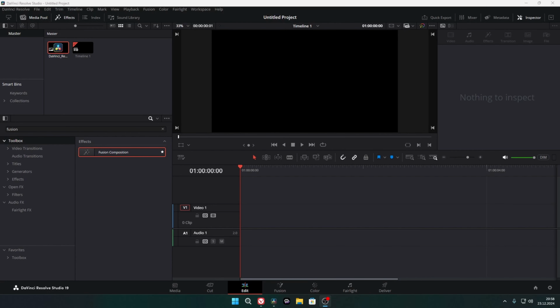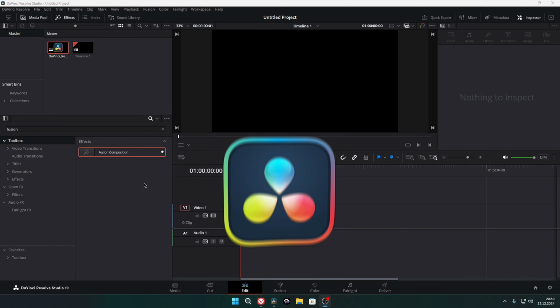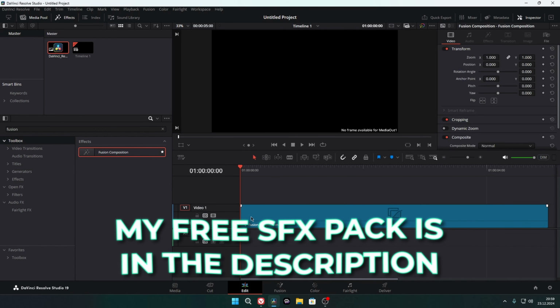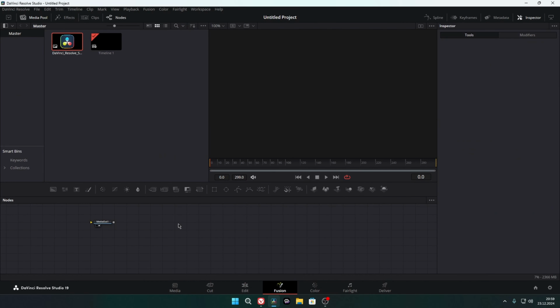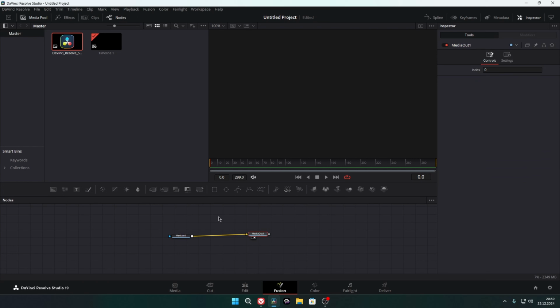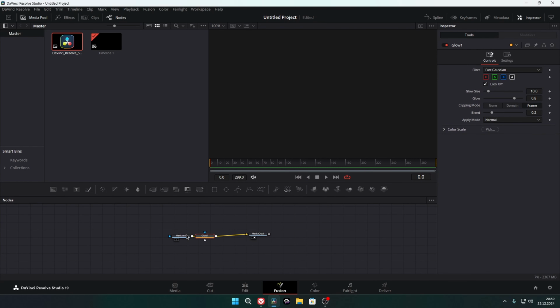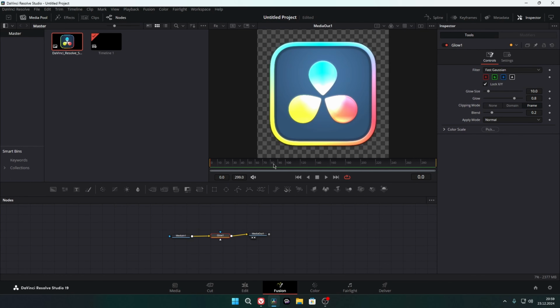Hello guys, today I will show you how to make this cool shine animation in DaVinci Resolve. I will start by adding the Fusion composition, opening it. Now I will add this DaVinci Resolve icon, connect it. Now I will add a glow node.